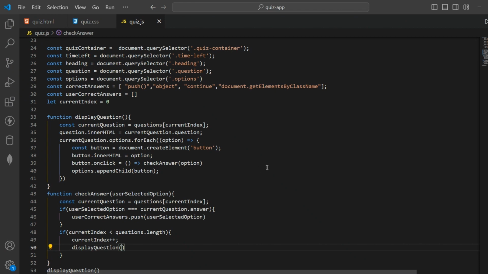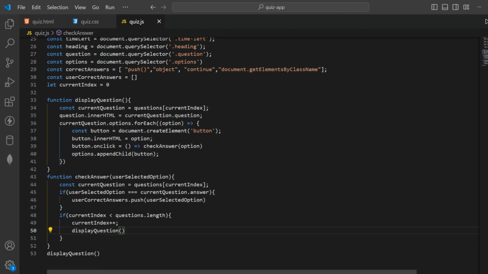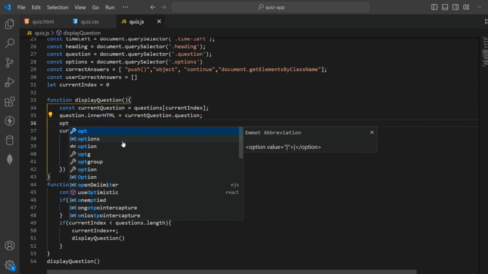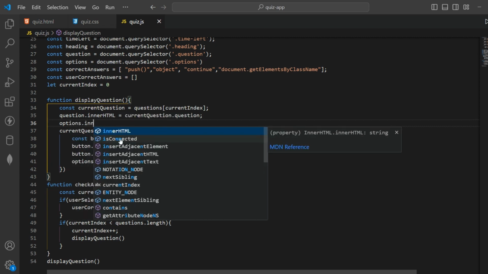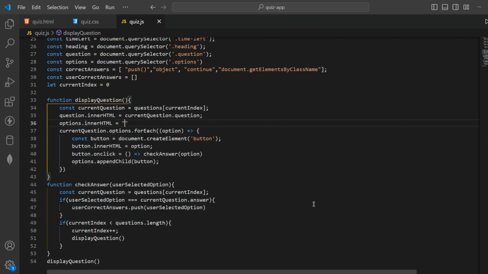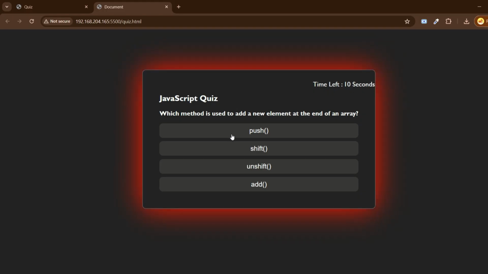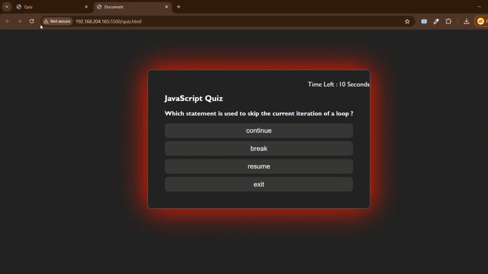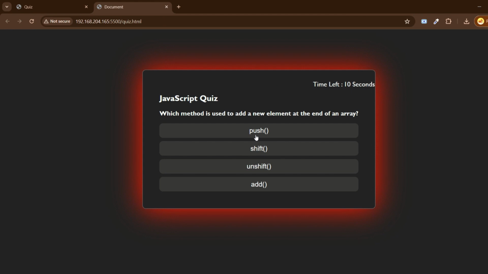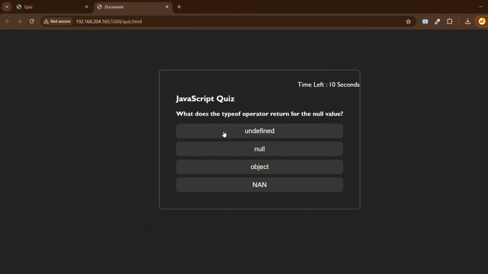So for that, okay, we have to make this an empty string. Now let's check whether it's working or not. Okay, now it's working. Now let me explain how it's working. Like if I click on this, we're redirecting to the next question. So let me refresh this.